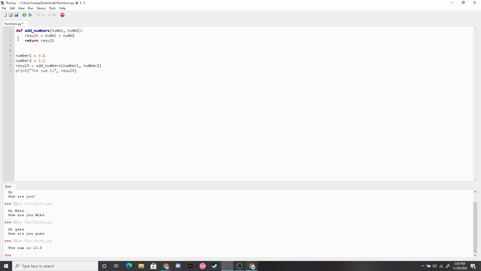Like I said, it looks over the function at first. Two variables created with values of 9.8 and 3.2. And then we're creating another variable and setting it equal to add_numbers, number1, number2, which is the calling of this function. So Python looks up to the function. 9.8 goes in for num1, 3.2 goes for num2. We add them together, and result equals whatever they're added together, which was 13.0.